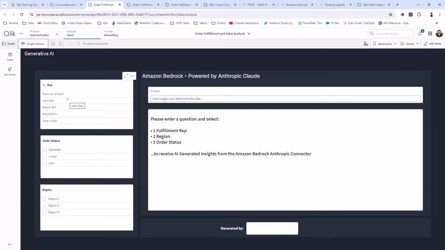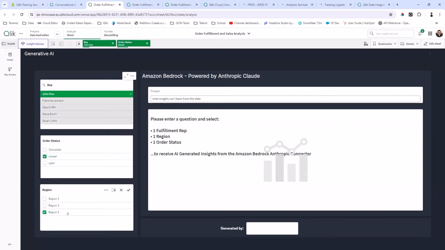So for this to work, now we have some limits on the amount of data. Now understand, when using generative AI connectors, you have to purchase tokens and you have to understand how the verbosity works and how data comes back. There's a number of different parameters, which is beyond the scope of this presentation. So I have some limits set up where, in order to put in a question, we're going to select a fulfillment rep, choose an order status, and choose a particular region, just to reduce the amount of data that is sent.